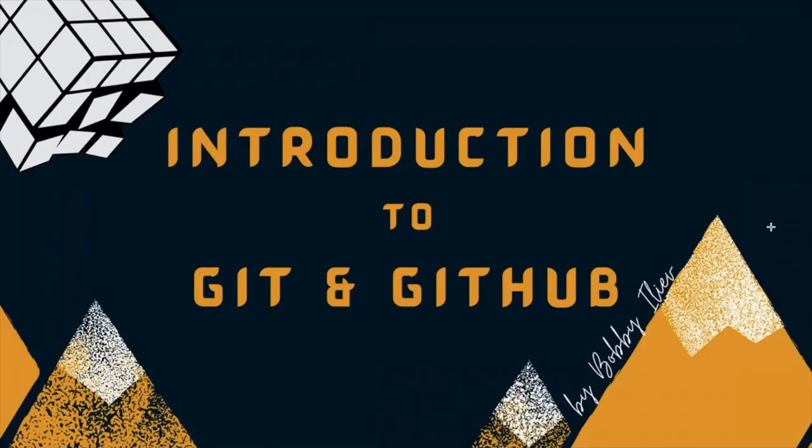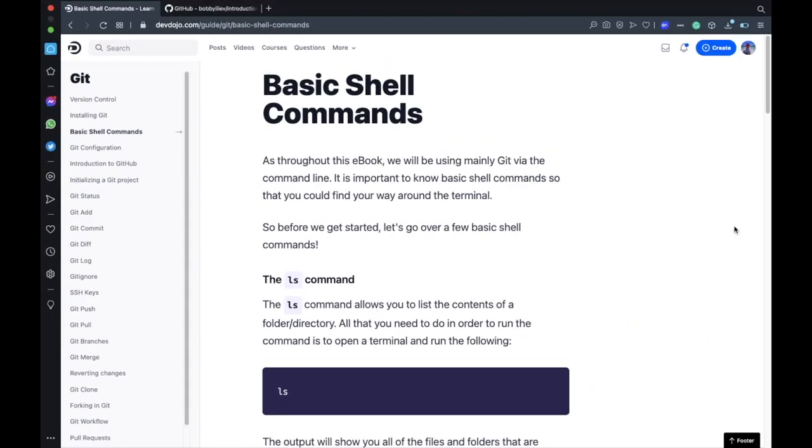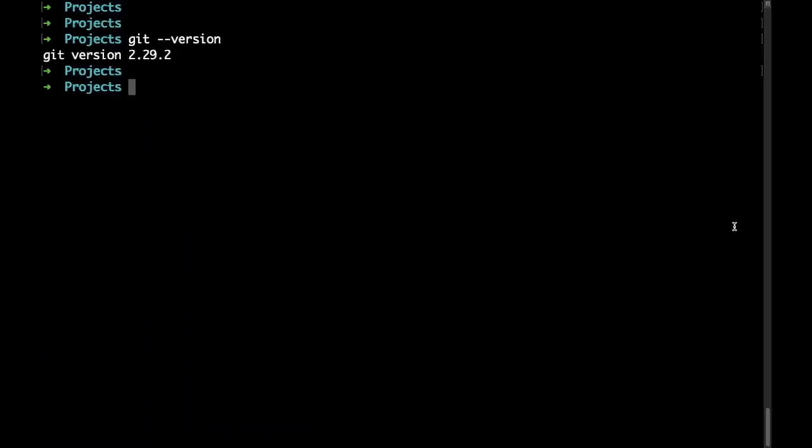In this video, we're going to learn some basic shell commands. So let's head to our terminal and let's start with the ls command. The ls command shows you the content of the current folder. As you can see, currently the folder is completely empty.